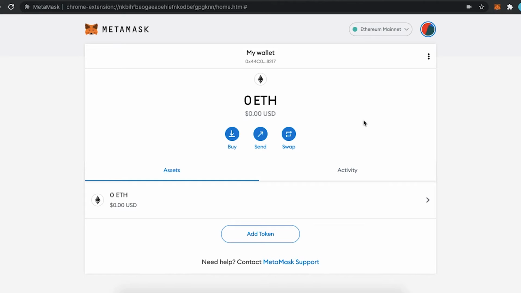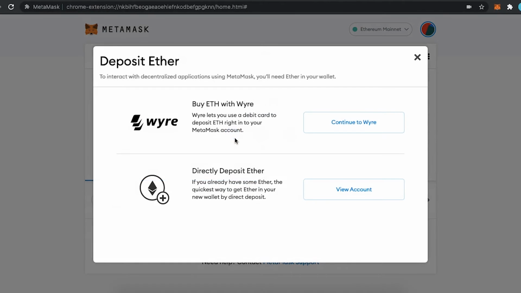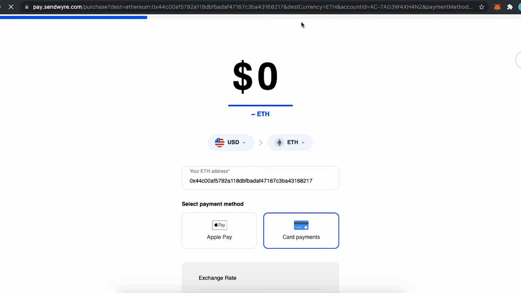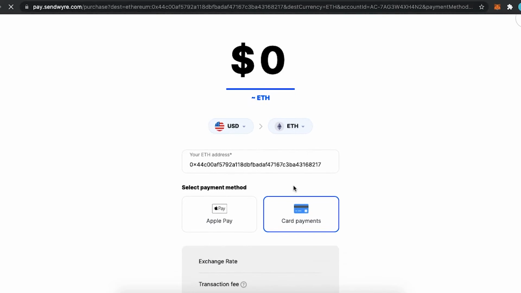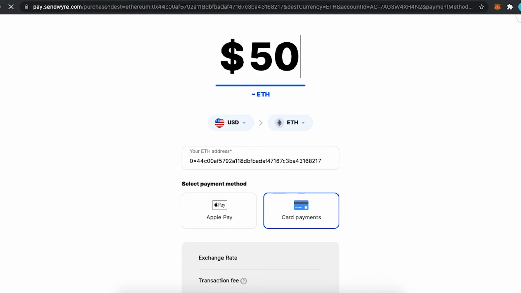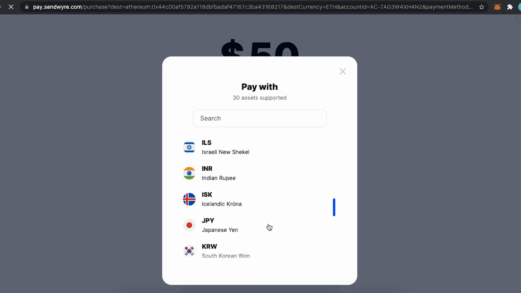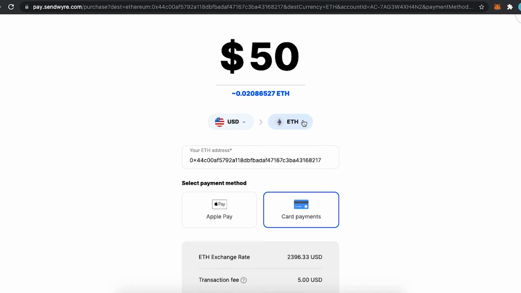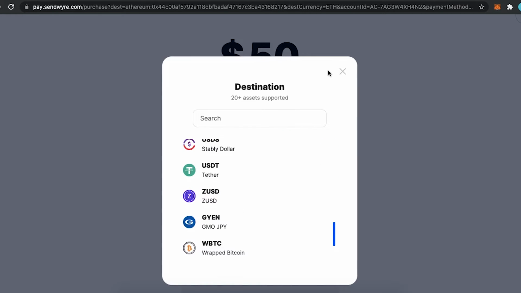You can also buy coins here right in MetaMask. However, you would need to have a debit card, or if you are in the US, in some states you can use Apple Pay. When buying here, you can specify the amount of dollars you would like to spend to buy crypto. You can choose the currency to pay with and the token or coin you're buying.